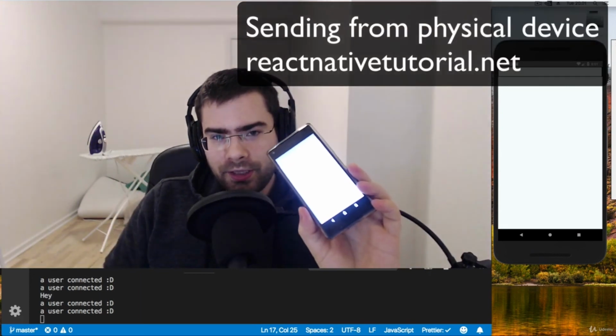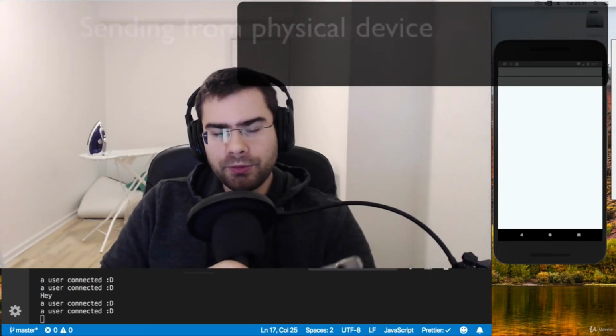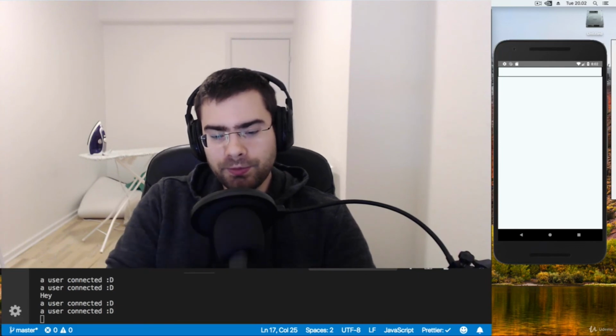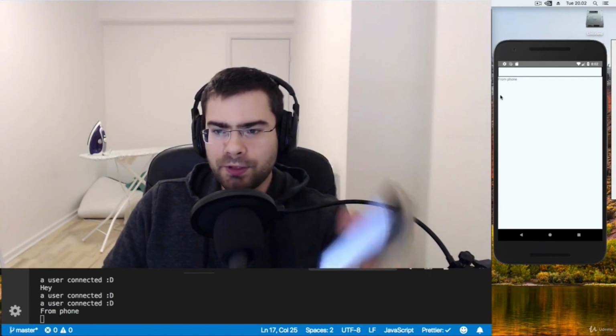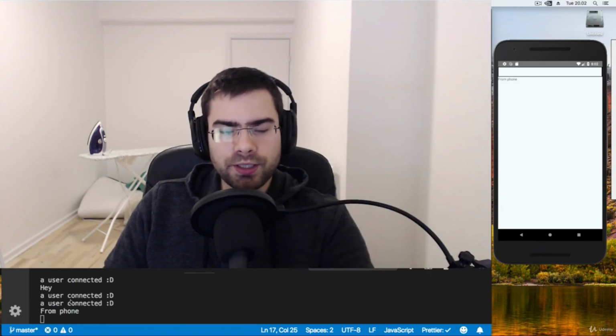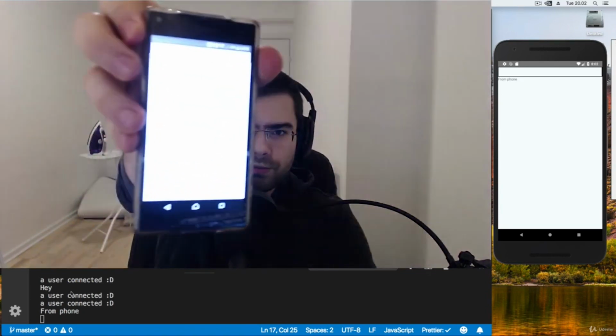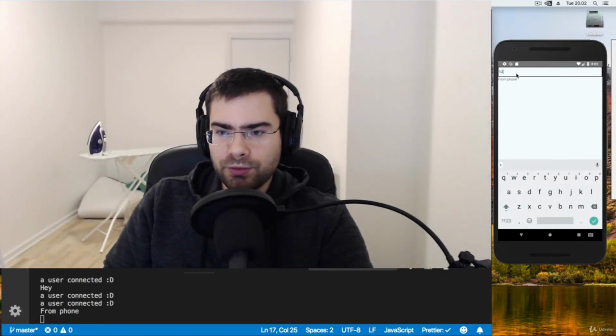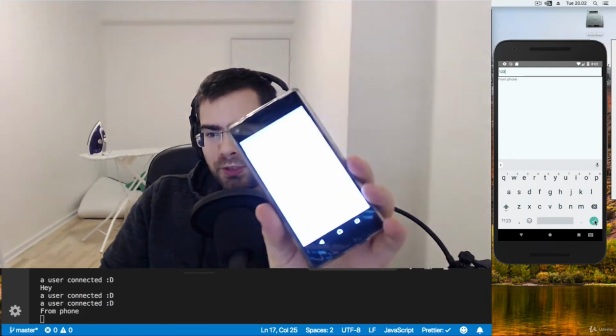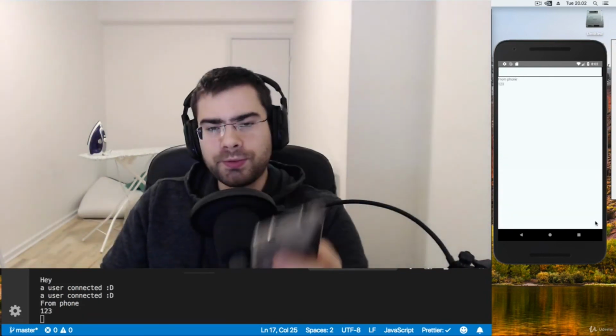Now I got the app running on my phone, and I'm going to try and write a message from the phone and see if it comes up on the emulator. It's actually pretty hard to write without the autocorrect. So I wrote from phone, and you see it pops up on the emulator instantly, also inside of the Node.js console log. I don't know if you can see it, but I can also write from the emulator 1, 2, 3, for example, and it pops up on the phone as well.